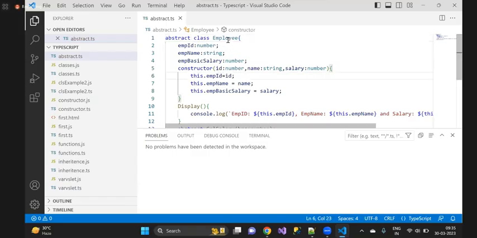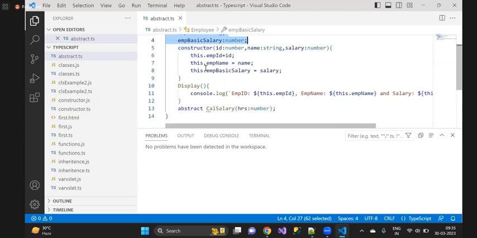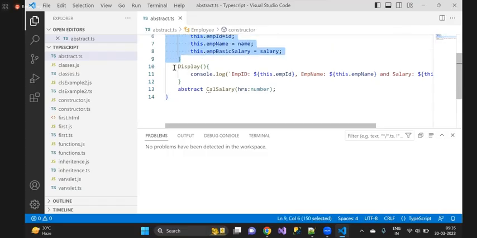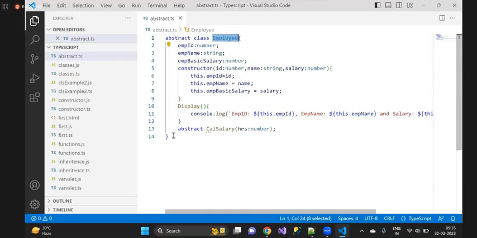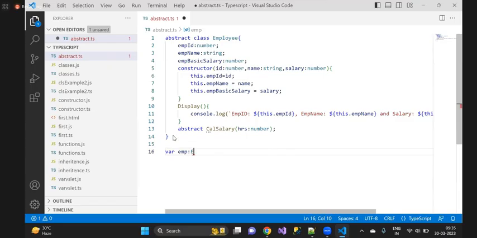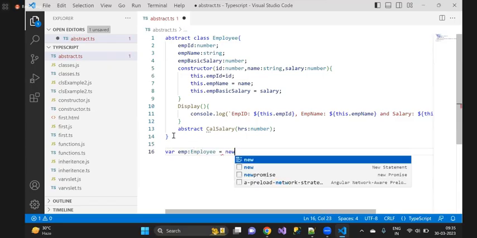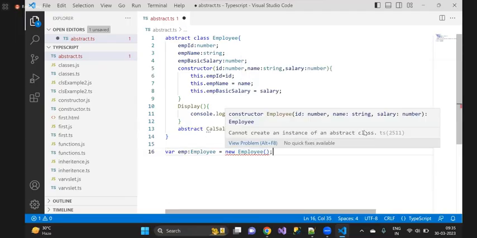That's it. Abstract class, and the name of the class is going to be Employee, where my Employee class has three properties: ID, name, and salary. I used a constructor, and then the display function. Now is it possible to create an object for an Employee class? Obviously, the answer is no. If I use emp of type Employee equal to new Employee, there you can see we have an error: cannot create an instance of an abstract class.